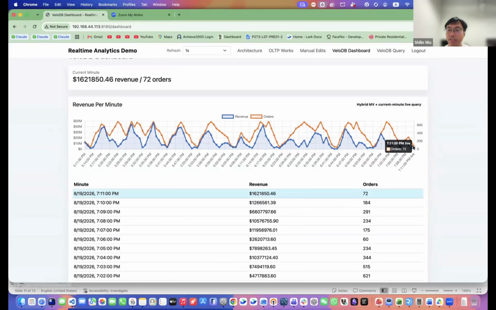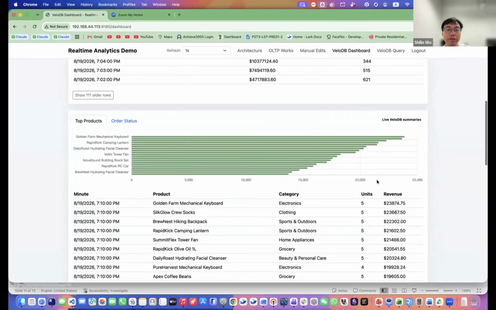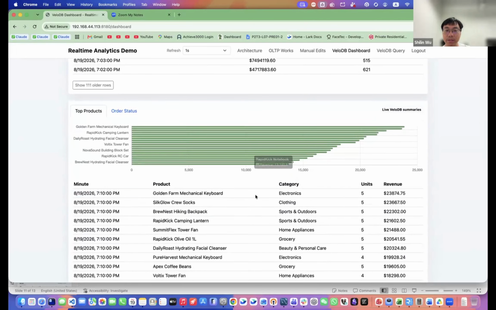So you see the revenue is actually coming in real time, right? Whenever an order happens, because this is powered by VeloDB, transactions happen in Postgres and are synchronized to VeloDB in real time, and we can calculate the per-minute revenue in real time, right? Here you can also see the top products, right?